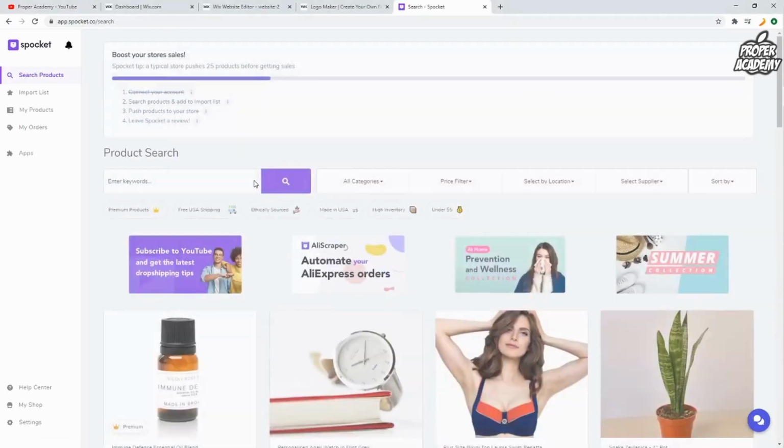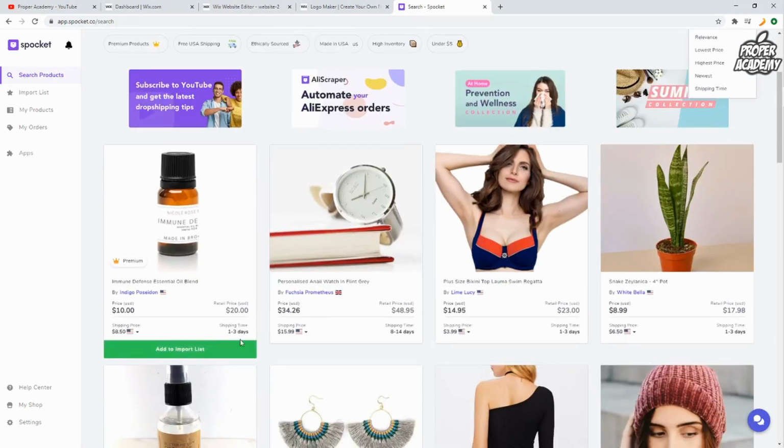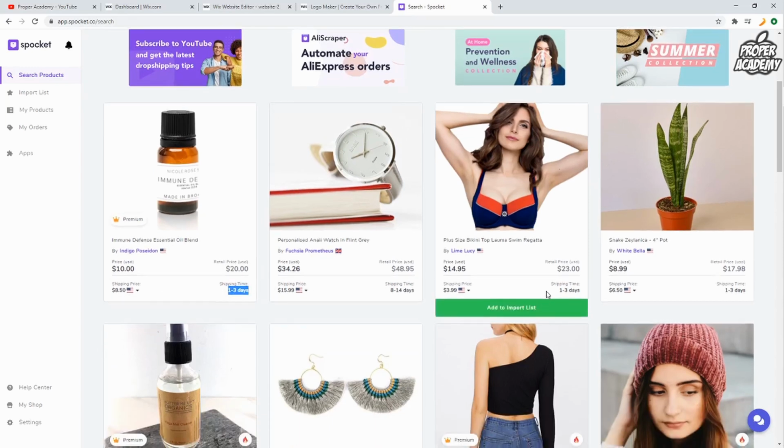Now we can just scroll through the Spocket website and check out what stuff is on here. One thing I recommend that you guys could do as well is sort by shipping time if you're looking for that. Because one thing I will point out, the shipping time here is a lot less on a lot of items just because they ship out of the United States as well as Europe. So as you guys see here, 1 to 3 days on this item, 1 to 3 days on this item. So it is very, very fast shipping.